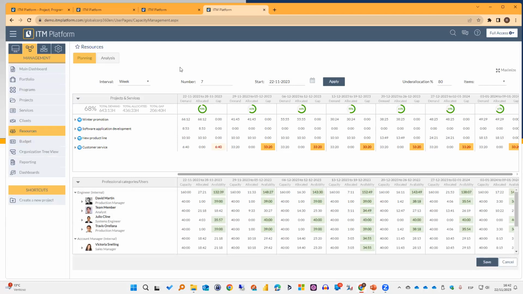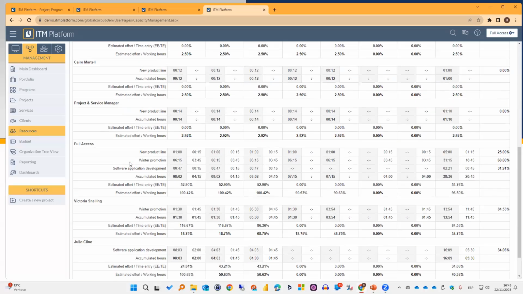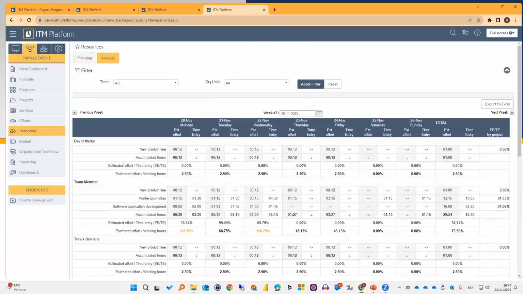All right, let me give you one last recommendation. It is really meant for reading, not for modifying, but it might be super useful as well, especially when you are thinking about analyzing resources. In this same area for resources, we have another tab, the analysis tab. In the analysis tab, ITM platform will display the resources with assignments.